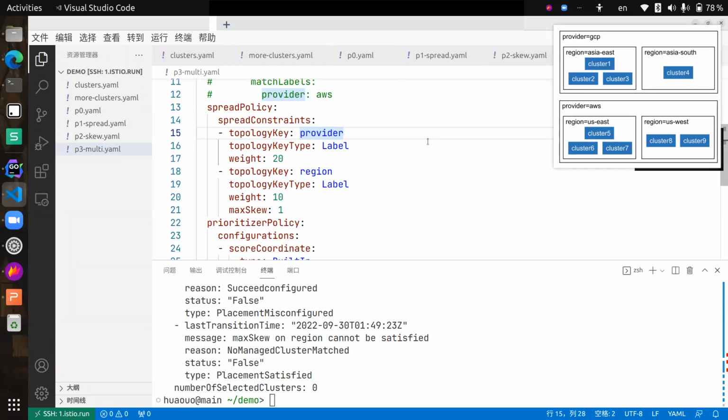Oh no, I think it's a great demo. I like the way that it sets a spread policy. I have a question: when it's a hard constraint, like when we set max skew, do we need to set a prioritizer policy? It seems to me that we could set a prioritizer policy if there is a spread policy, but it is not necessary.